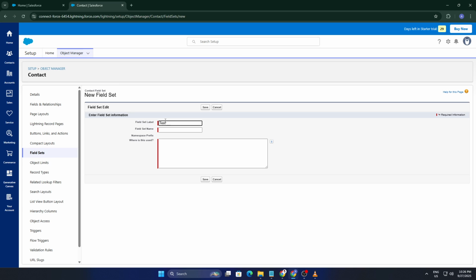When the new field set window opens, add a field set label. This is the name your users will see. Make it practical and descriptive. For example, if you're setting it up for contact details, something like contact info works perfectly, and the field set name will autofill based on the label. Just confirm it follows your naming standards.